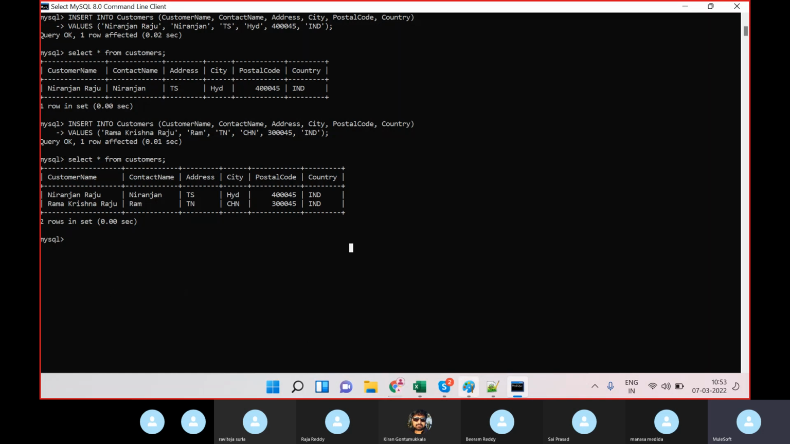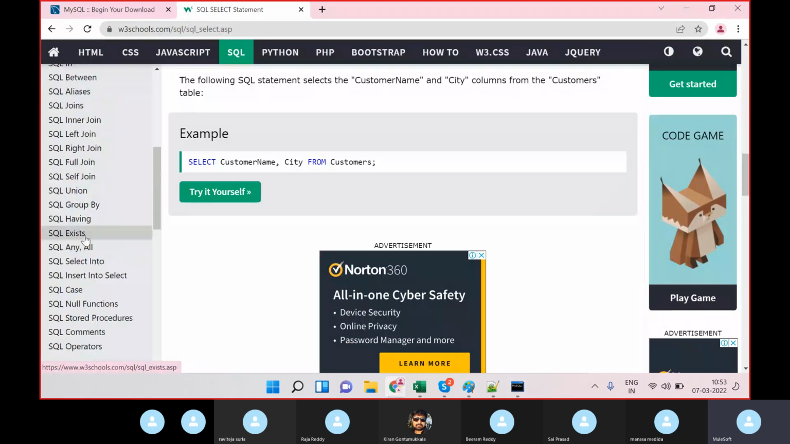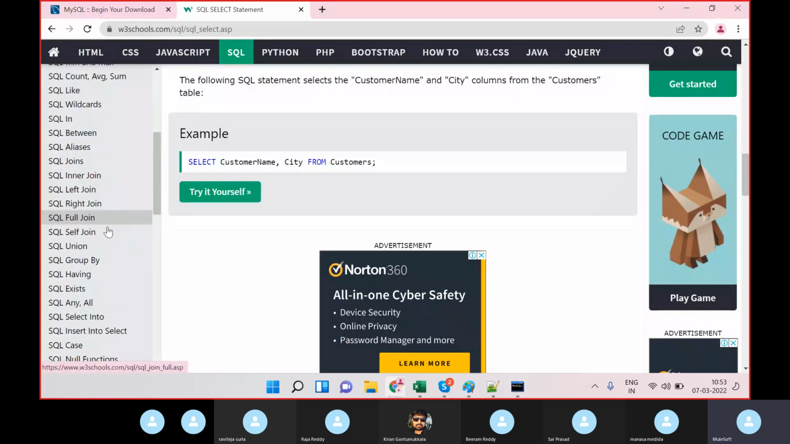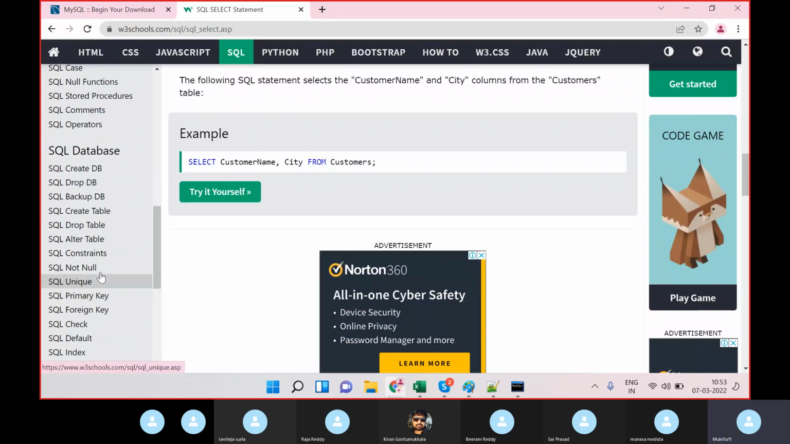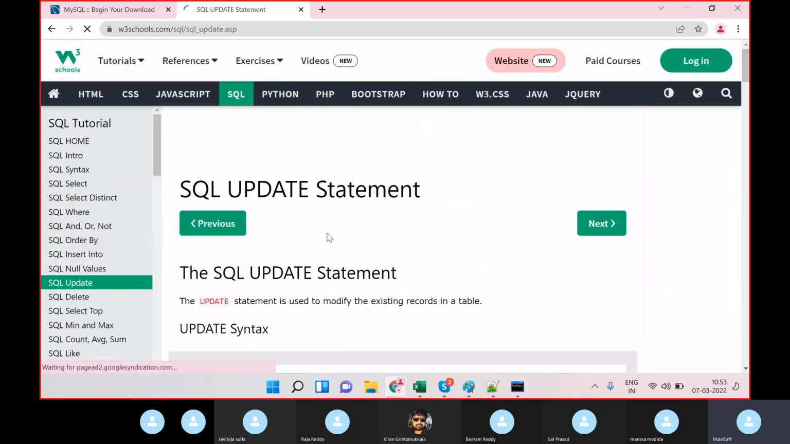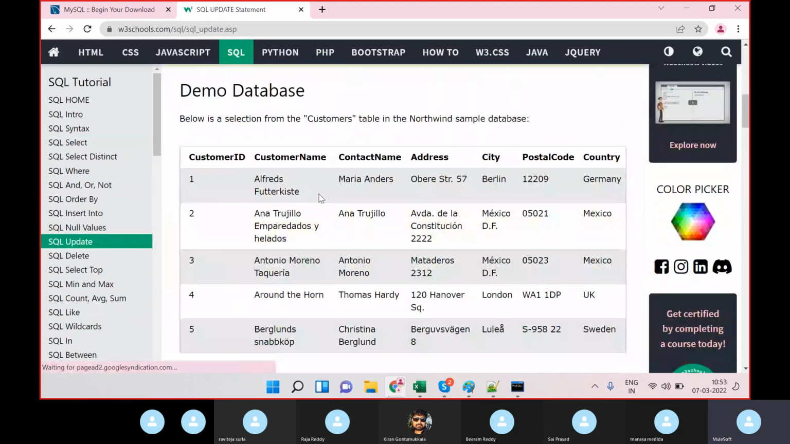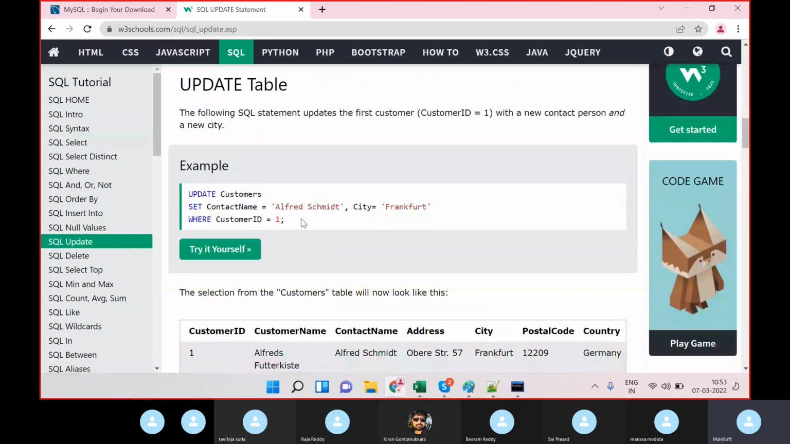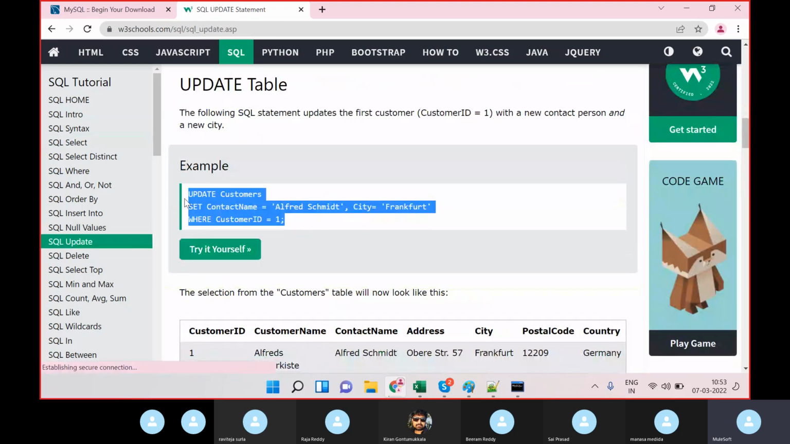How you can update? For that you need to execute the update command. Where is that update command? Here you can see create the table, insert into. After that you can execute update command. So for example, if you want to update particular details, you have to update in this way.